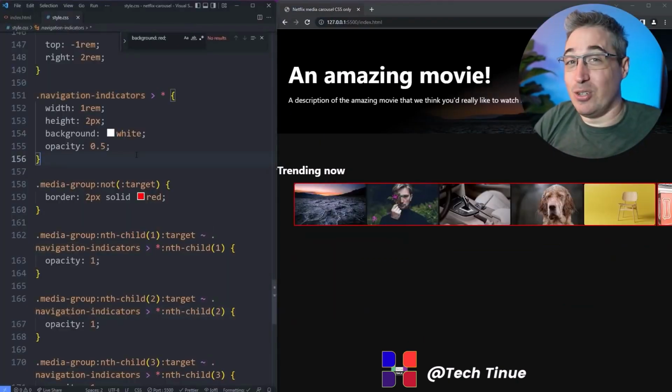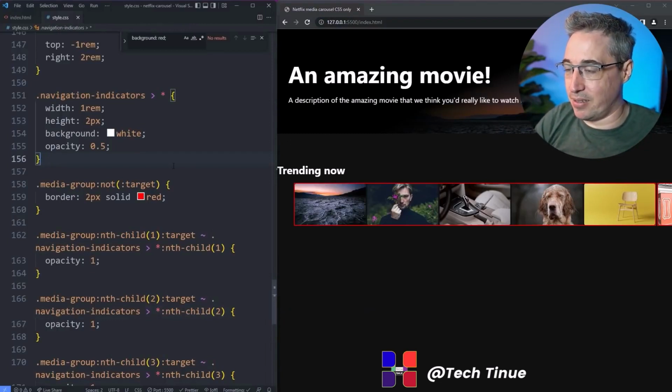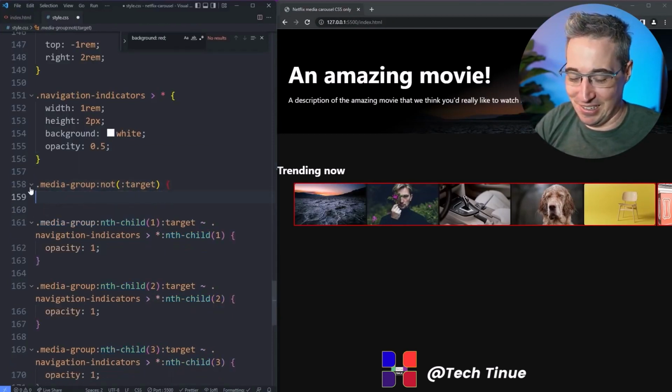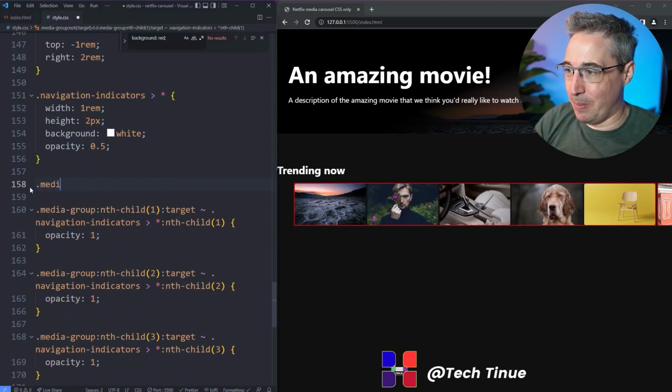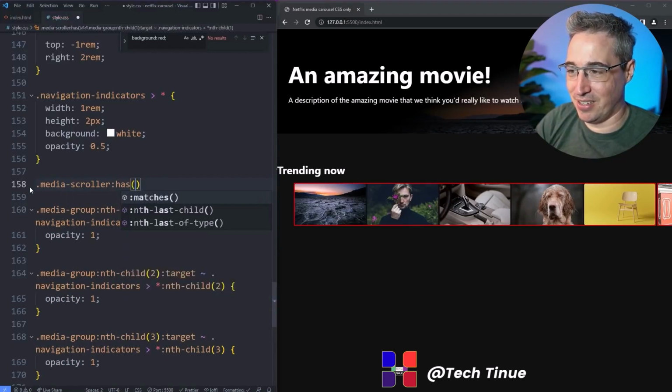If you're on Mac, you can use Safari, and you don't need to do anything. It's fully supported in Safari, and that has the has selector. I've read about it. Okay.